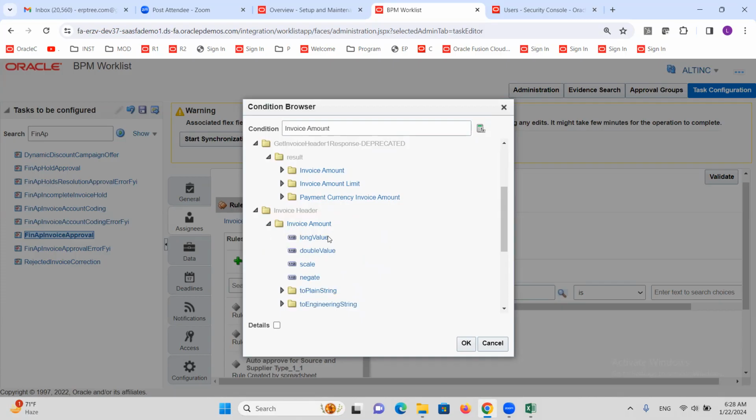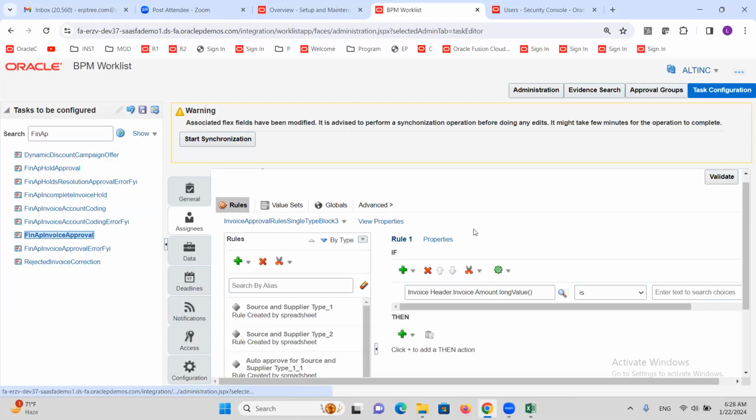Directly you can select invoice amount, but Oracle recommends to select it as a long value. These all are Java classes. Okay, so select as a long value. Say okay. The invoice amount will always be represented as a long value. Now here select the condition as same or less than, right? That's what we discussed. Same or less than how much amount?